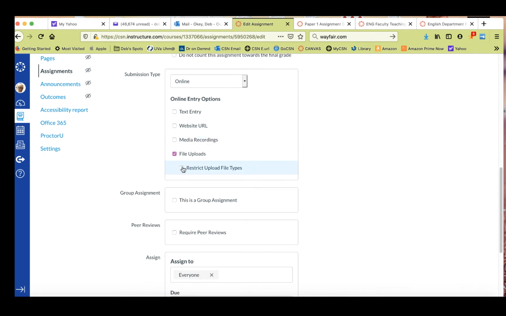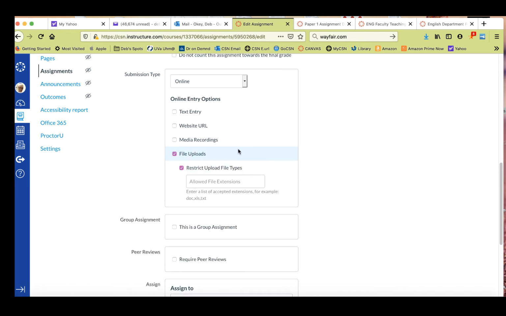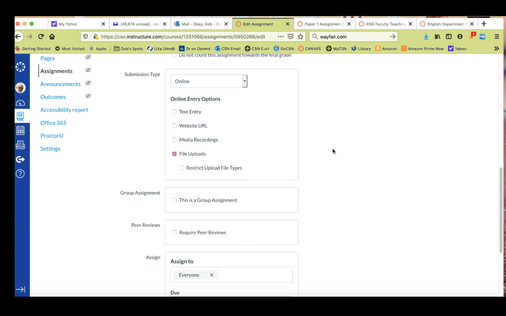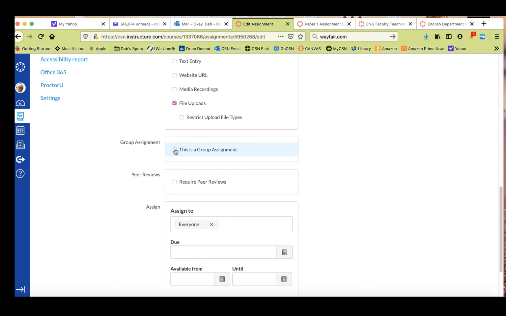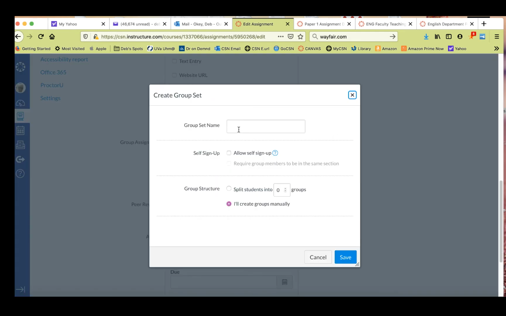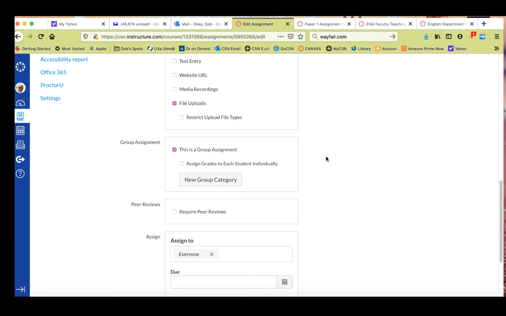Now, if you want, you can click here and restrict the file types that you will accept by simply listing the types of extensions that are necessary. I don't generally do that. I state in my syllabus that all work must be submitted in Microsoft Word, and I also include that on my assignment sheets. If it's a group assignment, click here, and you set up a group name and set the parameters for the group assignment. But most of the time, we don't need that.